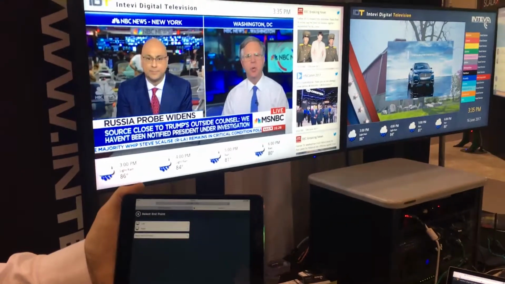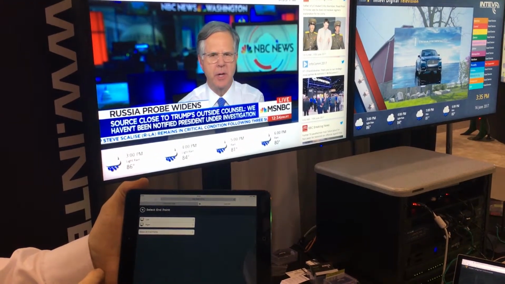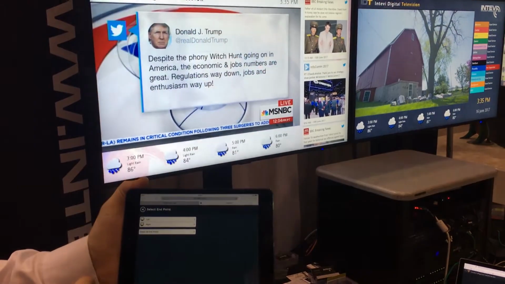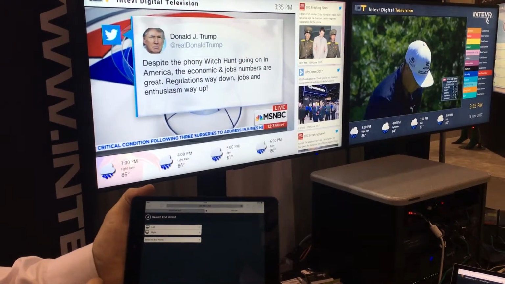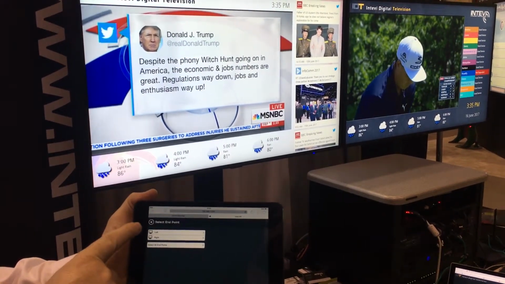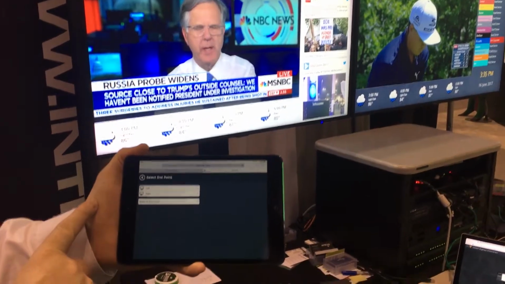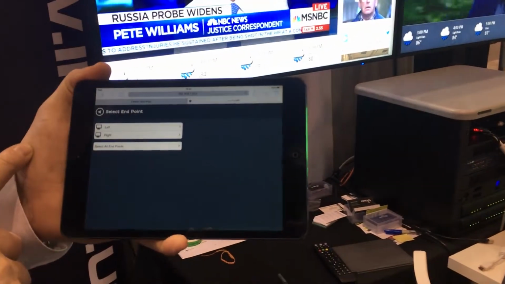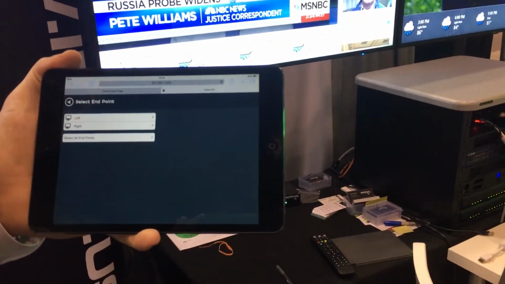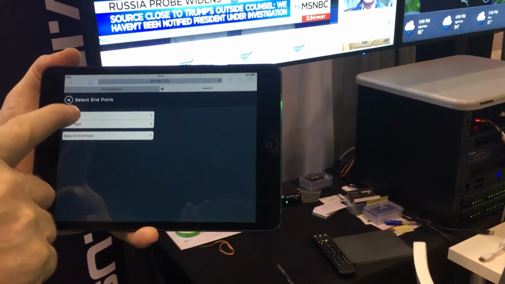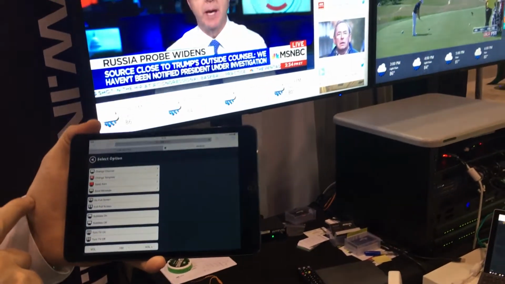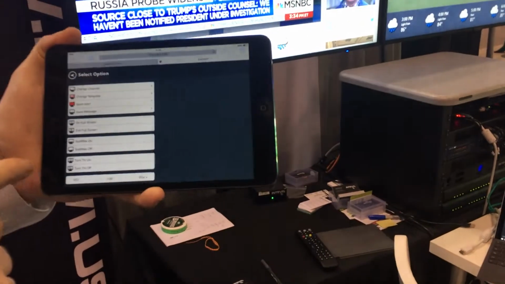So now from a mobile device, as long as I have Wi-Fi access from my device, I can provide some credentials. Based on the credentials, I'll get a listing of the displays that I have control over. In this case, we have two different displays labeled left and right. They can be labeled anything you want. So if I pick the left screen, these are now all the functions that I have.